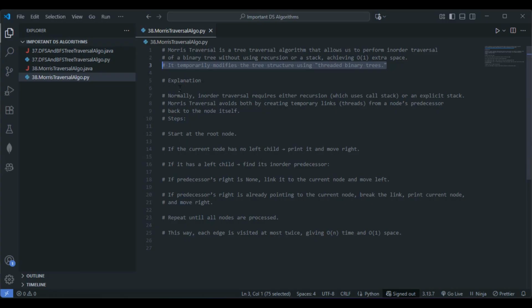So let's get into the definition part. Listen to this carefully. Whatever we discussed till the end, basically the same thing we'll be implementing in the form of an algorithm or code, using the Python programming language, right? Normally in order traversal requires either recursion or an explicit stack. I have said we will not be making use of recursion or a stack. It performs the in order traversal of the binary tree without using recursion or a stack.